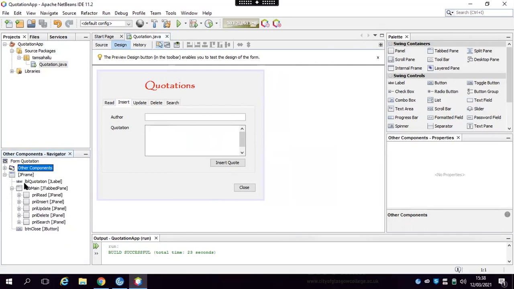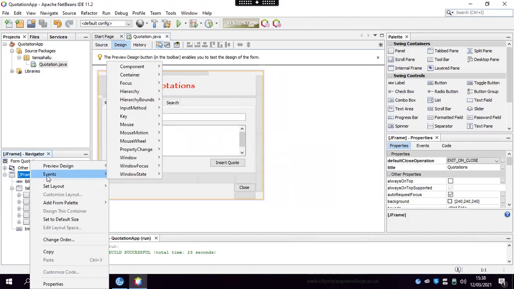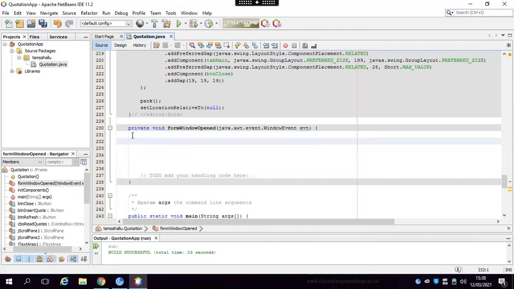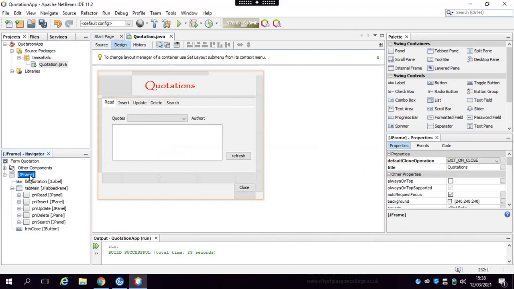So you can see the navigator here. We've got the JFrame. To trap the window opened event of the JFrame, right click, go to events. This will show you the events that can be interacted with, and then window, followed by window opened on the JFrame. I press the enter key a few times. So this is the block of code that would run to initially populate the combo box. That's on the read tab, sorry, on the JFrame window opened.